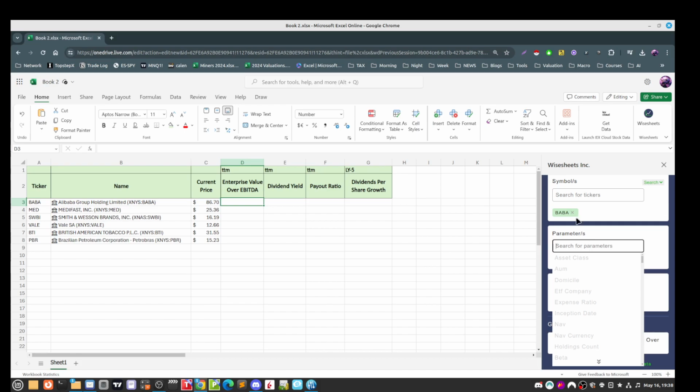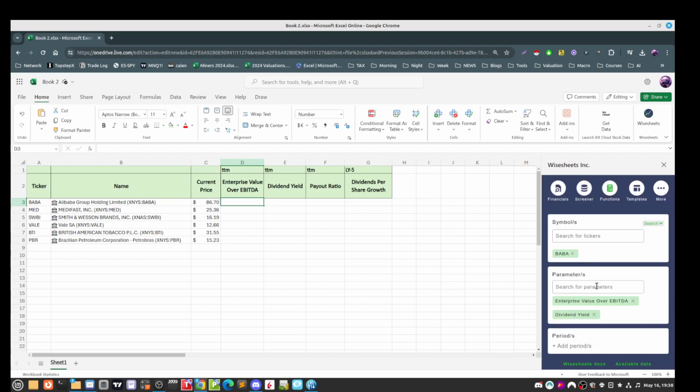So say you wanted dividend yield, whatever, and you wanted payout ratio. Okay, you can kind of collect these in here, and then you have to match the name exactly in these boxes here, and then your time frame or your period right in here. So TTM, TTM, TTM, last 5 years of dividend growth per share.